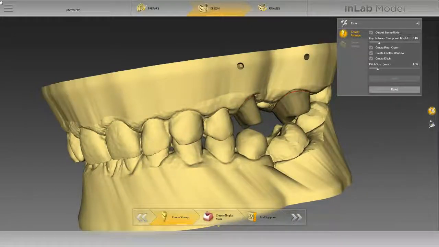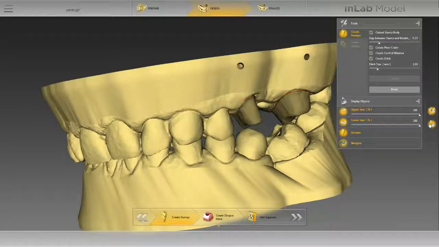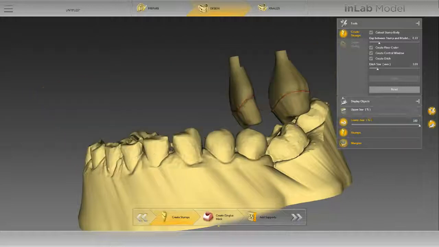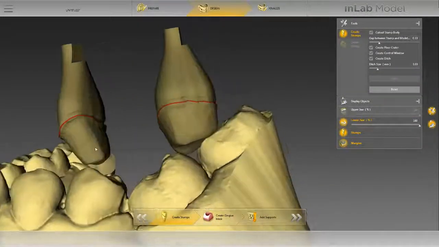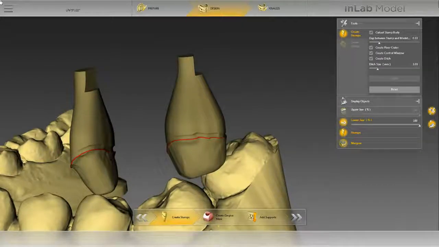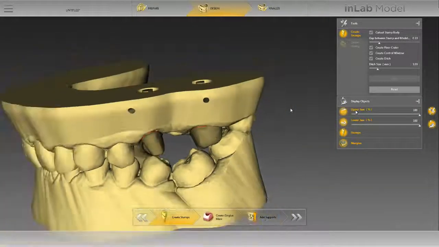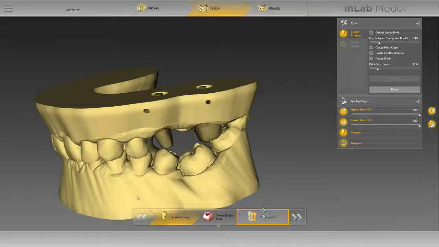In order to look at the stumps, we select the Display Objects option in the Page palette and deactivate the upper jaw. In this view, the crater for the stumps is clearly visible. Next, we will activate the upper jaw again and switch to the step Add Supports.